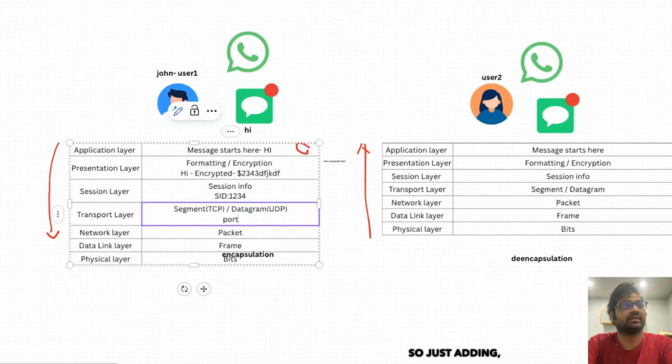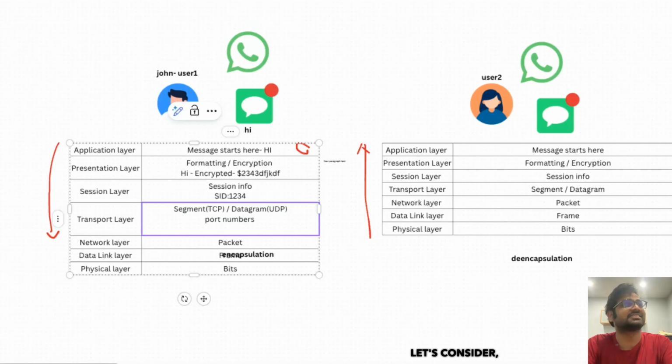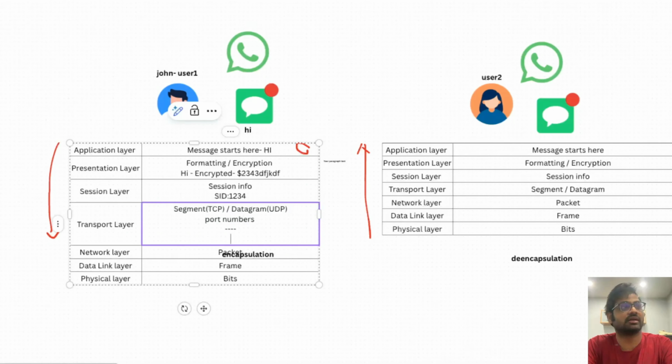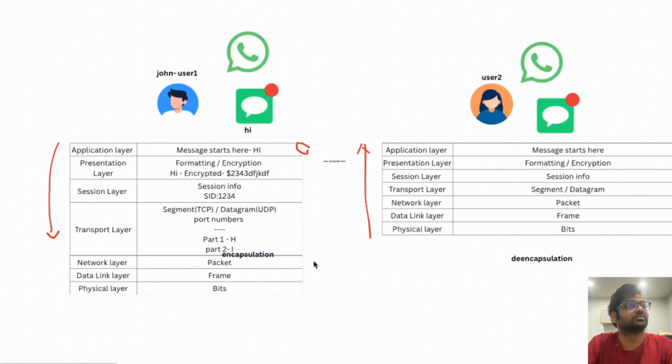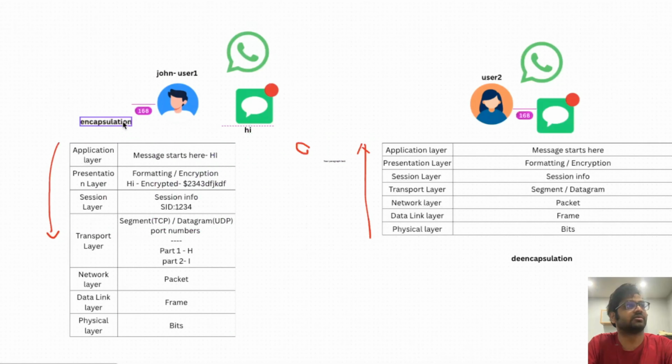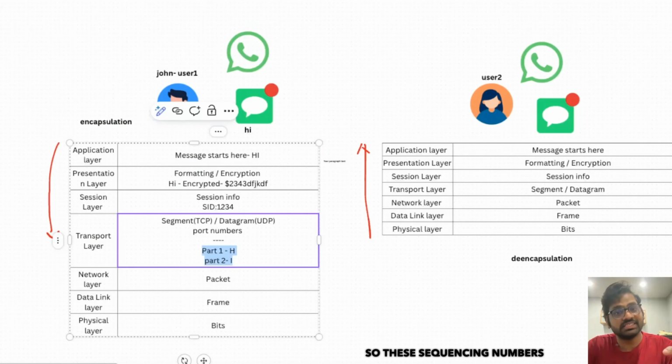So just adding, okay, we have port number information as well here, and it also breaks the data into smaller pieces. In this case, since we have a "Hi" message, let's divide it into different parts. So here, let's say part one is H, and part two is I. So I'll just keep it here. These sequencing numbers ensure that the message is reassembled correctly, right?